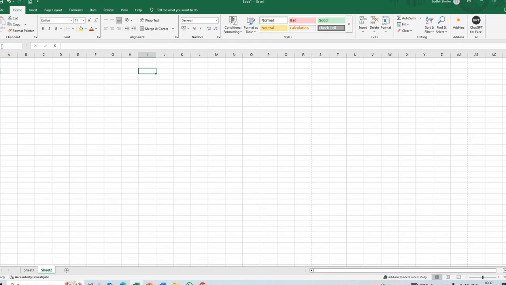Now here you will see, sorry, it's not I3, it's I3. I3 is the address of the cell. Now if I place this green color box over here just by clicking, then you will see P4. So yes, it is the cell address bar, which tells us the address of the cell.